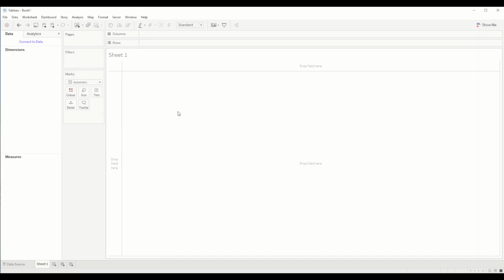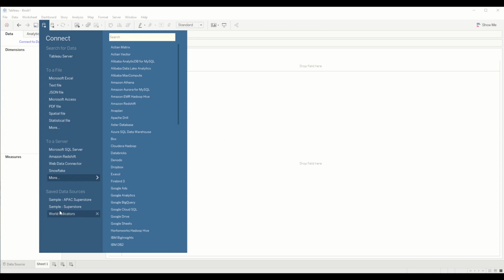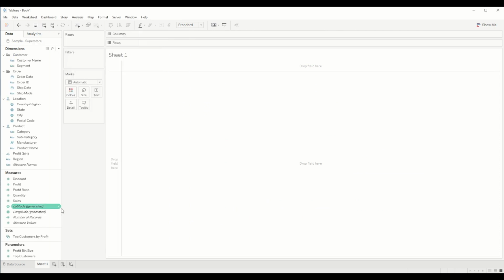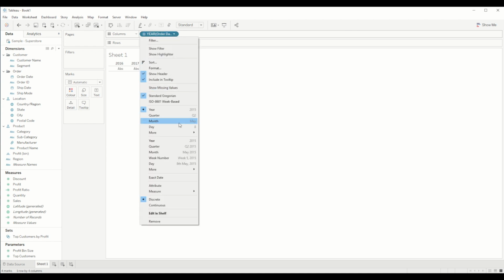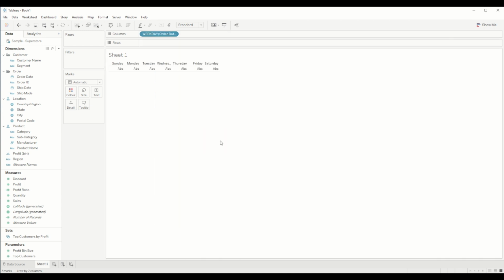So let's start with a blank workbook where we will first go to the data tab and we can connect a new data source, or we can directly click on connect to data and connect the sample superstore dataset. Once we are connected, you will see dimensions and measures on the left hand side. First of all, we will bring order date into the column shelf, and we want to show all the weekdays in a week. So we will change the formatting of this and click on weekdays, and here we can see all the weekdays from Sunday to Saturday.